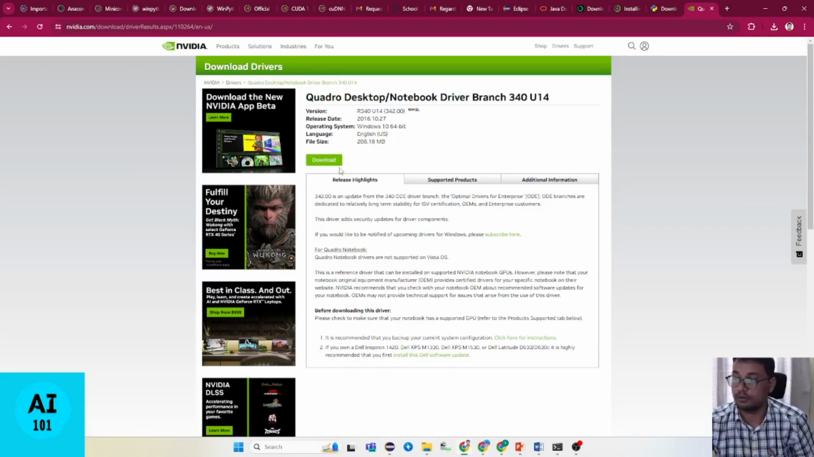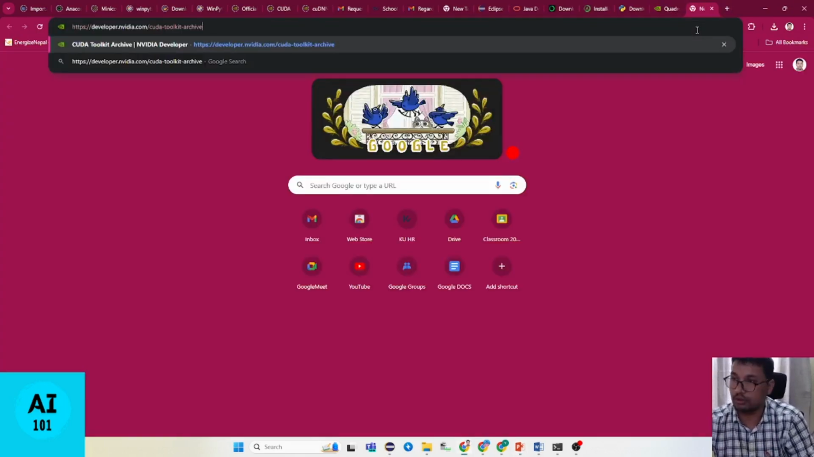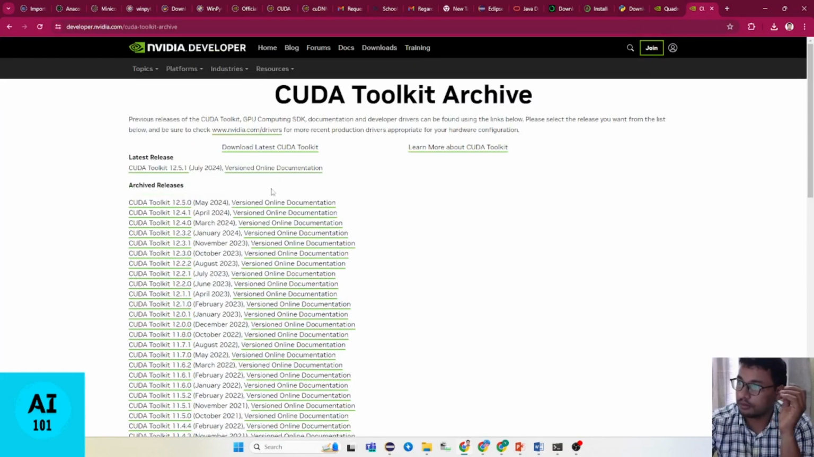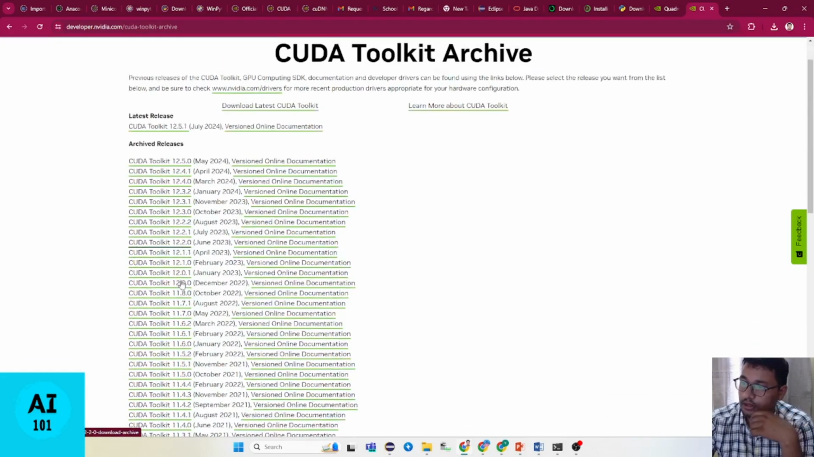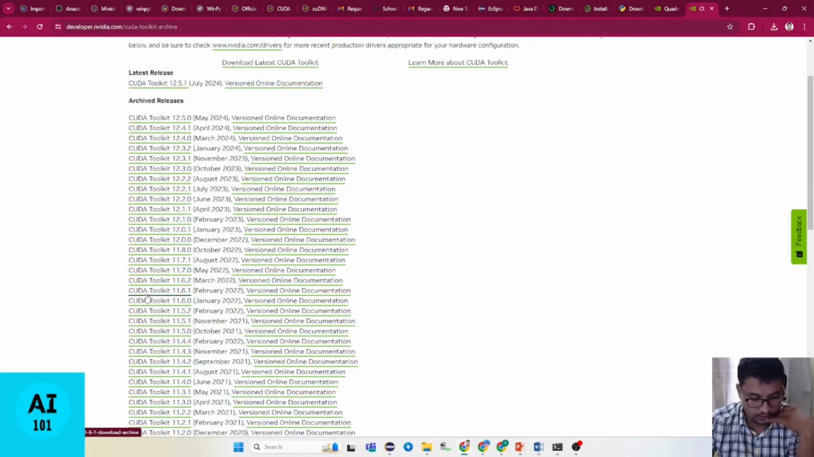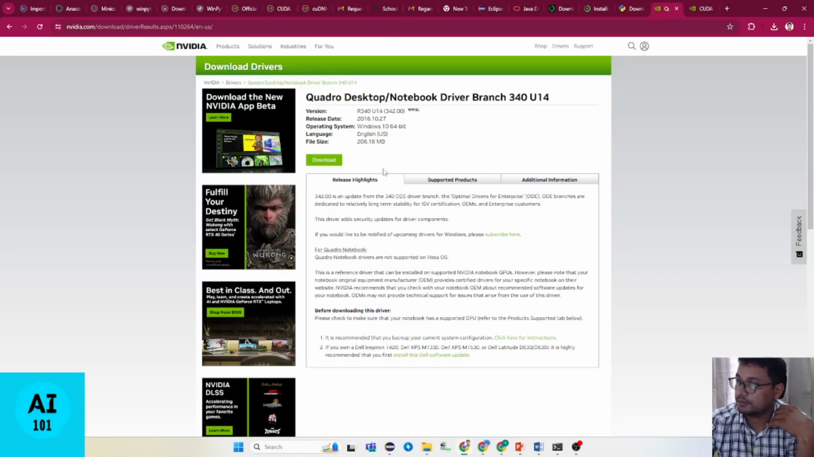First you should install the driver, and after the driver, you should download the CUDA toolkit from this site, developers.nvidia.com/cuda-toolkit-archive. Here are different versions of the CUDA toolkit, and it should perfectly match your GPU version and your driver version.